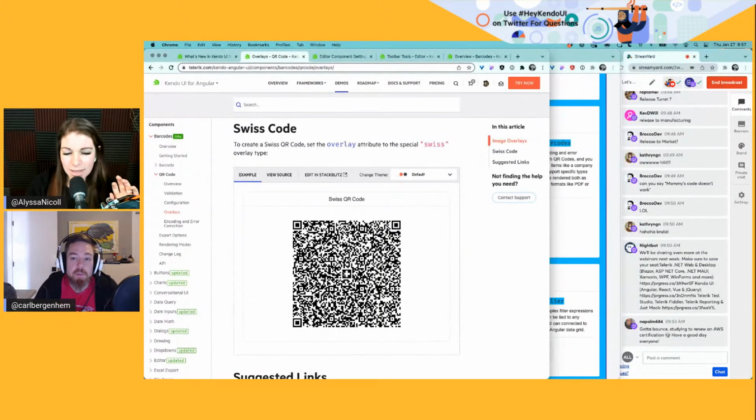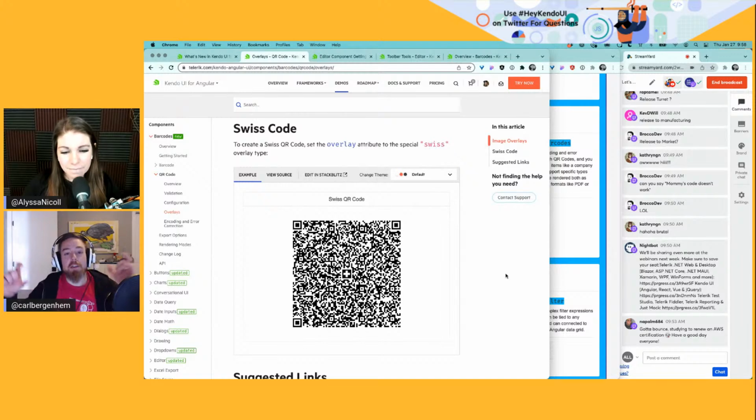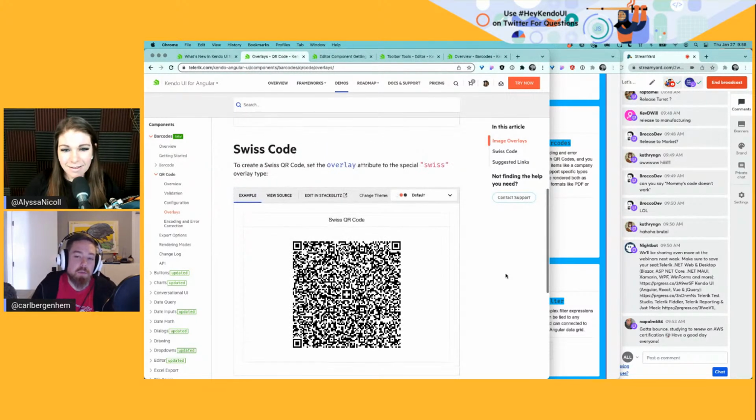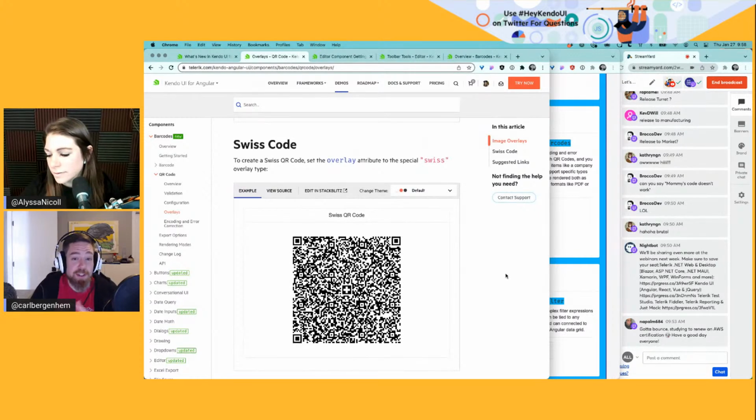So this is an image? This isn't part of the code? It is SVG or Canvas. So it's not strictly an image, but yeah, that little logo in there is just a part of the standard of how you recognize it as a Swiss QR code. There are other aspects to this QR code that make it the Swiss QR code, but part of it is to identify it visually, so it's not just a bunch of random black pixels. That Swiss flag in the middle is the indication of what you're dealing with.